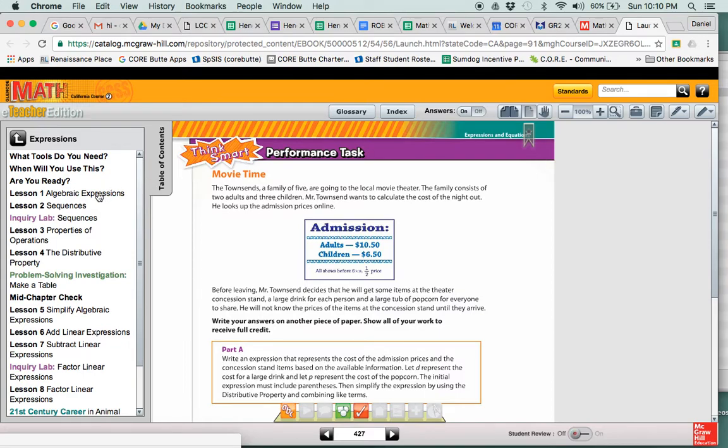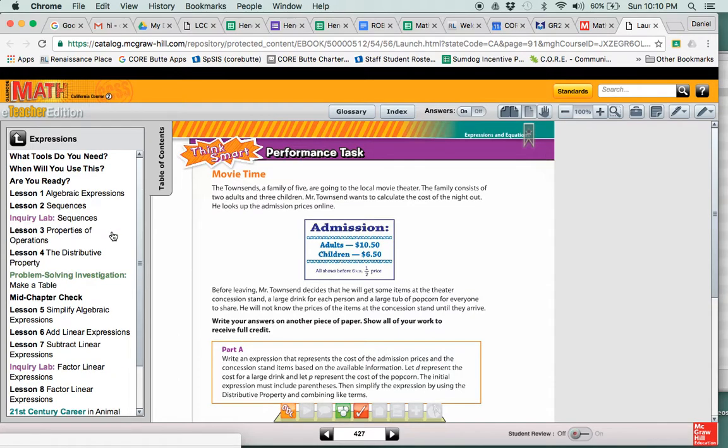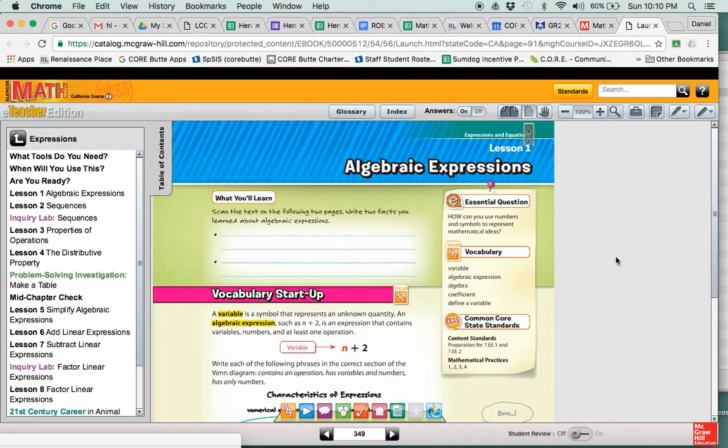Okay, now in an individual lesson. So all of those, you'd be doing all of them, but if you choose them: the inquiry labs, these, and your end of the chapter stuff. Lessons, though, are a bit different. They're the main part of the chapter.